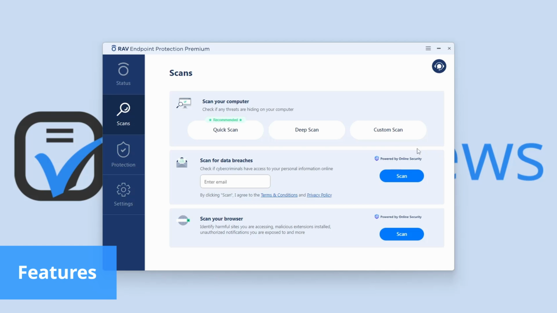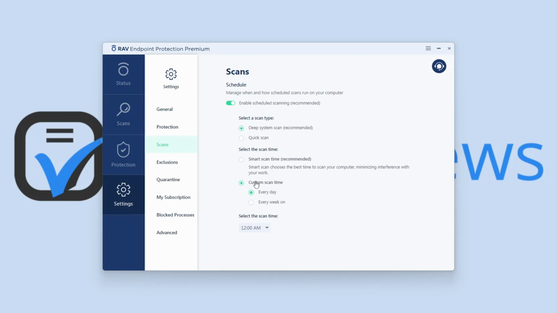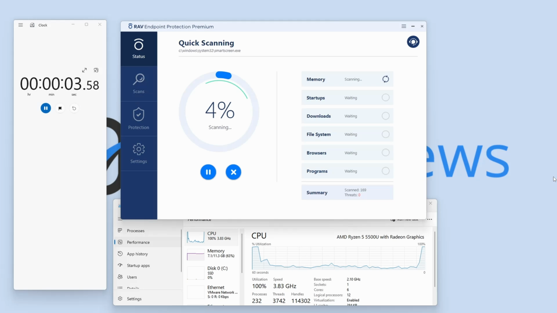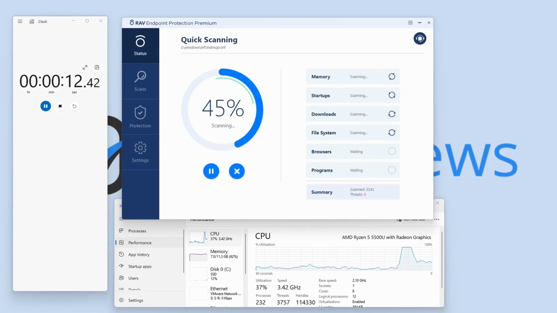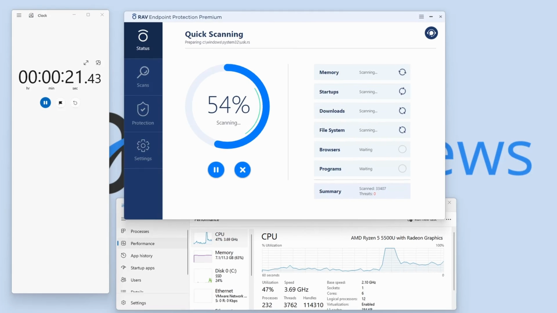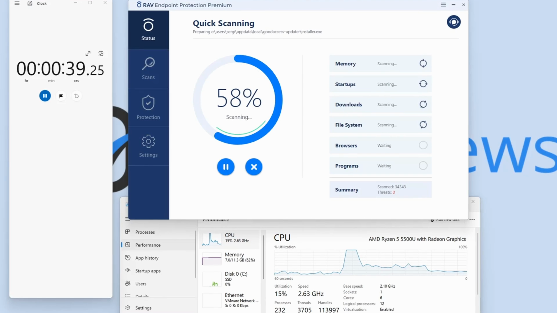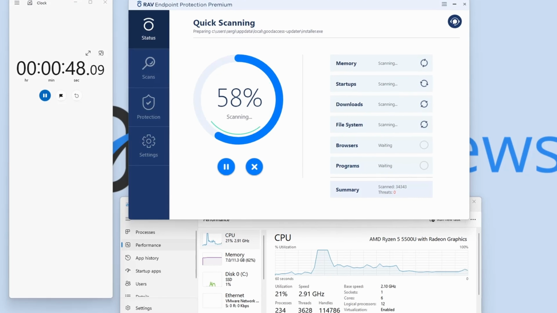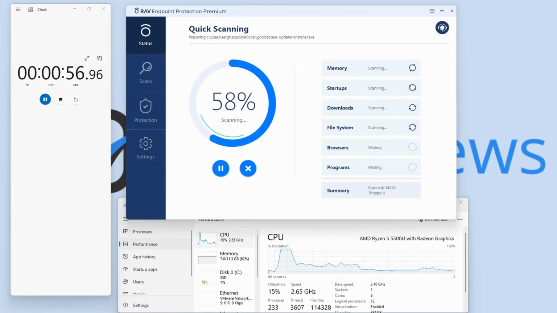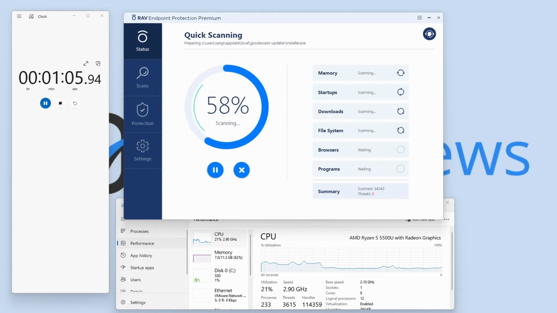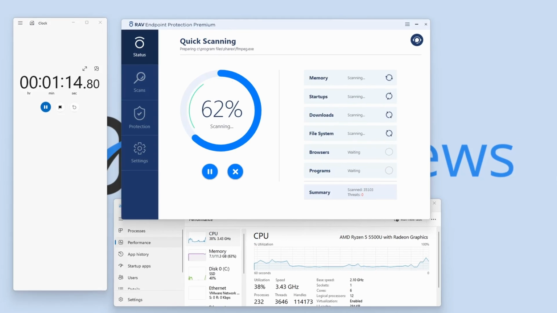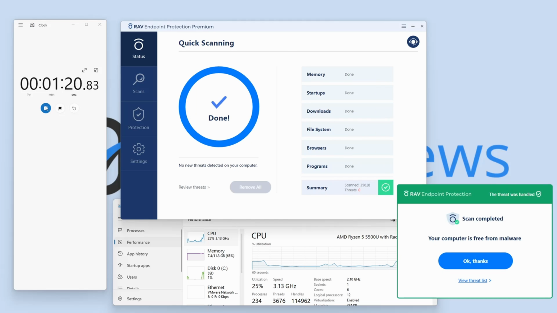RAV Endpoint Protection scans are where the magic happens. The antivirus provides quick, deep, and custom scans, which can all be scheduled to your own liking. The quick scan took 1 minute and 20 seconds to scan 35,628 files with light CPU consumption. The deep scan took longer, but this is to be expected as it thoroughly scrutinized each and every folder. Nevertheless, we were able to continue using the PC during the deep scan without any problems.